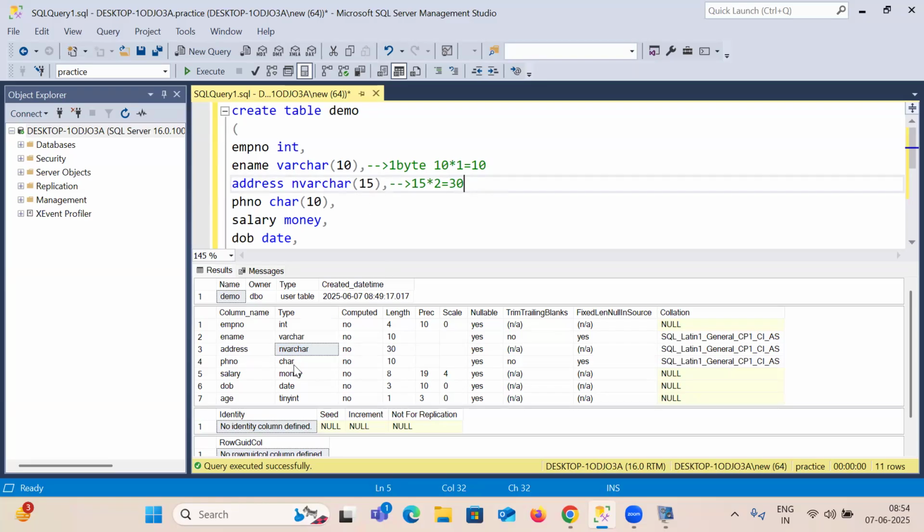And now phone number is character, so the length is 10. And money: what is the default size of money? 8 bytes. The date data type stores 3 bytes by default. And what is the tinyint size? 1 byte.